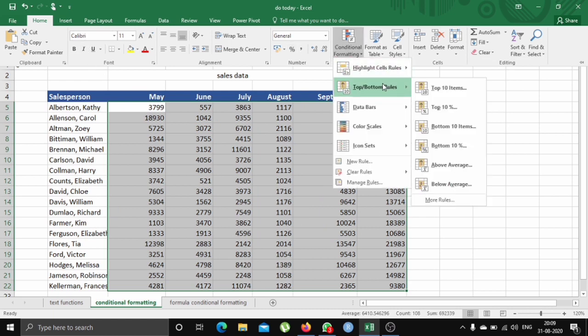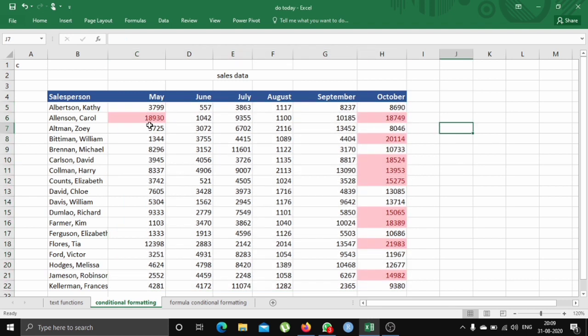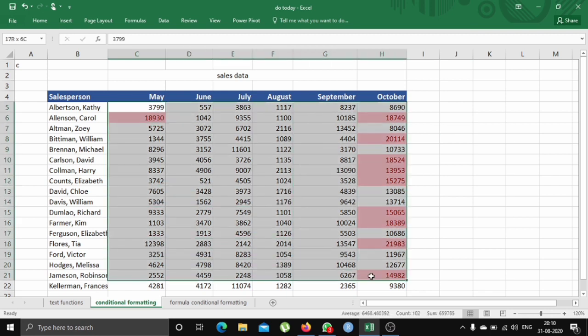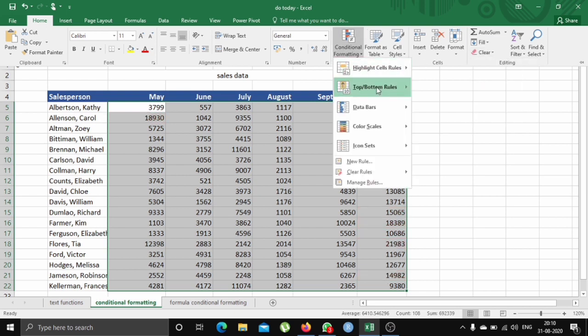If you want Top/Bottom, Top 10 Items, select the Top 10 Items. As you can see, from the whole range, the top 10 items are these ones. Now again we can clear the formatting and try something different. Clear, Clear Formats. Now Conditional Formatting.